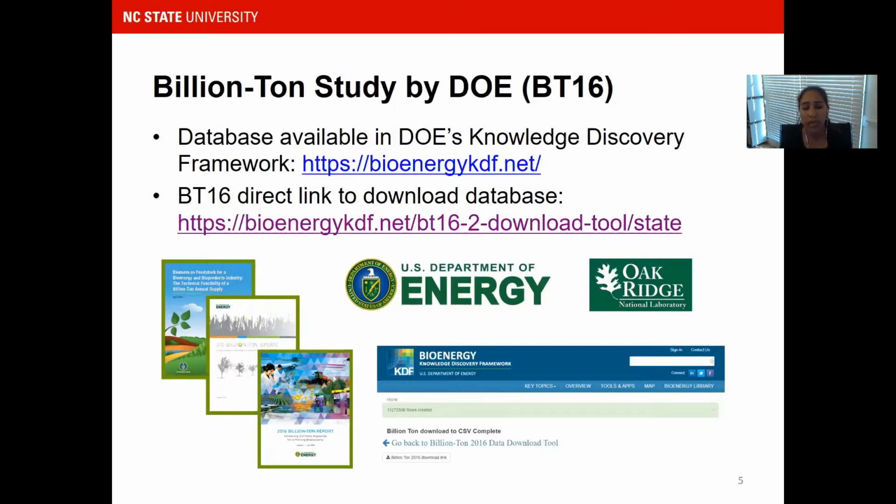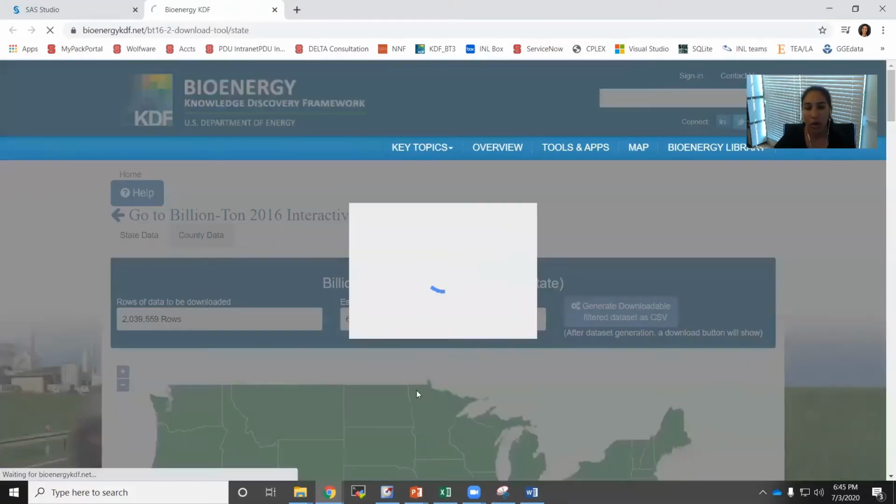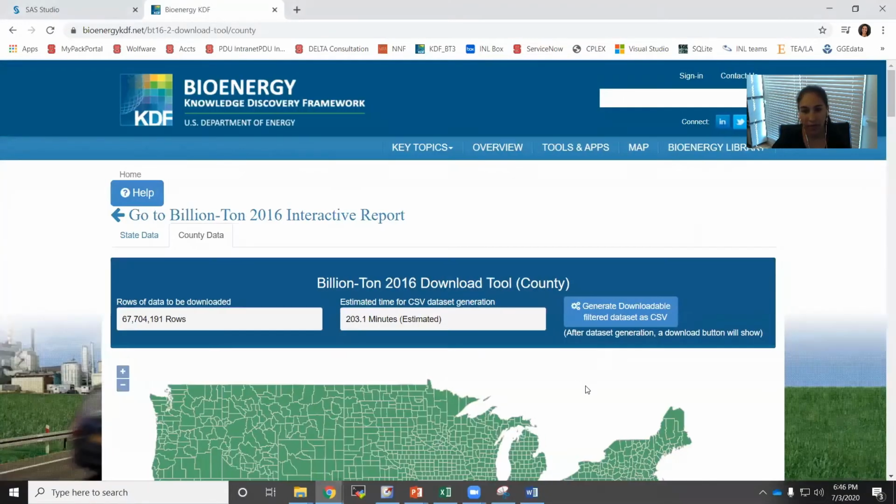In our case, we will download the data for year 2022. This is a wizard to filter the big data set. I usually just skip this. I will go ahead and click on county data, and there it is. I'll just go ahead and cancel.